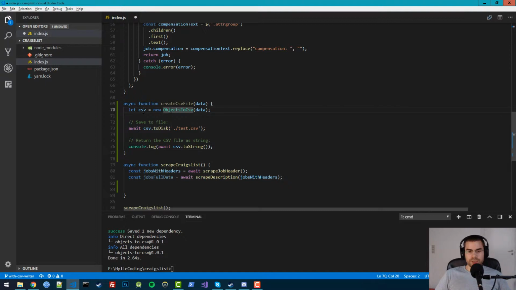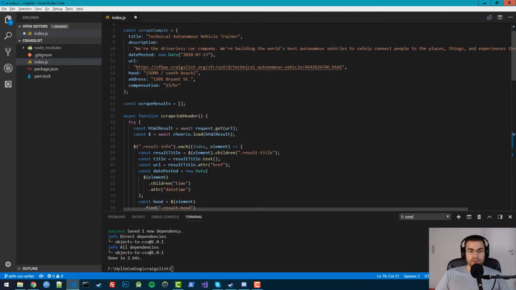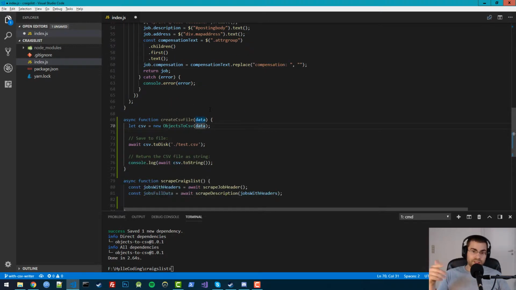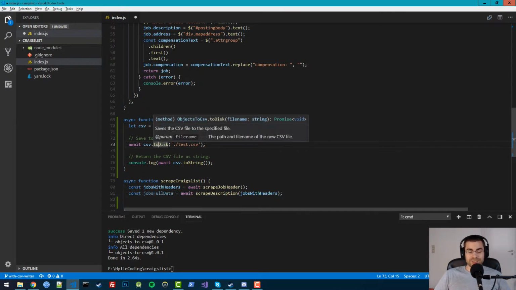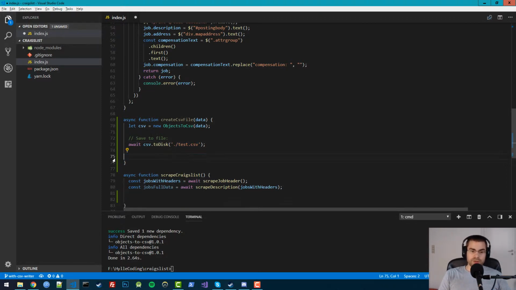And so it's creating a new CSV. It's basically a string, I'm guessing, that you're getting out of the objects-to-csv that we imported up here. And you put in the data, which is just this array of objects. And then we call an asynchronous function on the CSV, which is called toDisk. And we just put in our file name and we get the file. I'm not interested in having this console log here, so I'm just going to delete that. We can read the file afterwards.